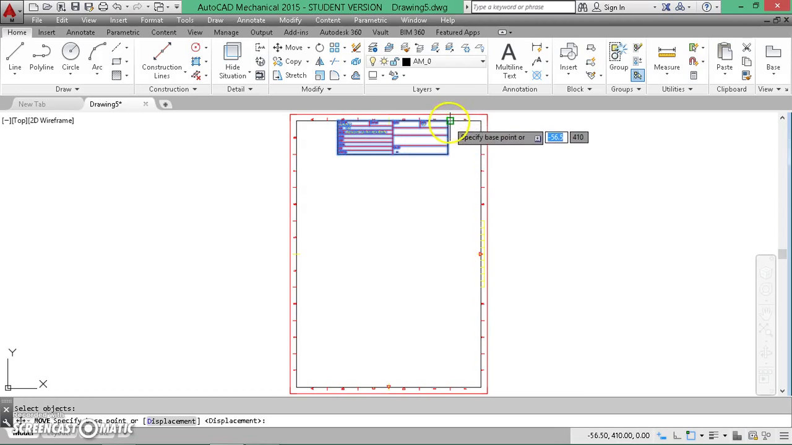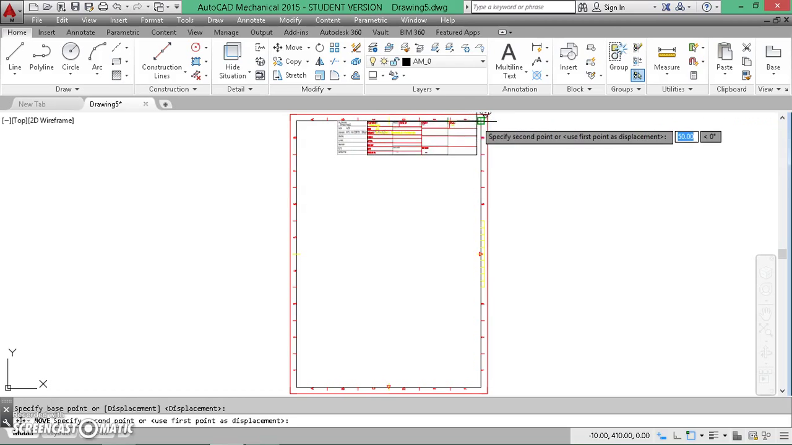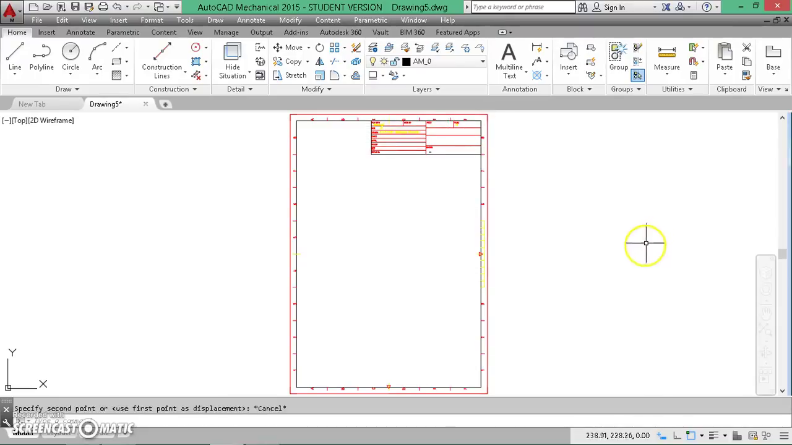Now for this, what I'm going to do is select the end point of my rectangle, click it, and start dragging until it is merged with the end point. So I've converted my object from a landscape view to a portrait view.